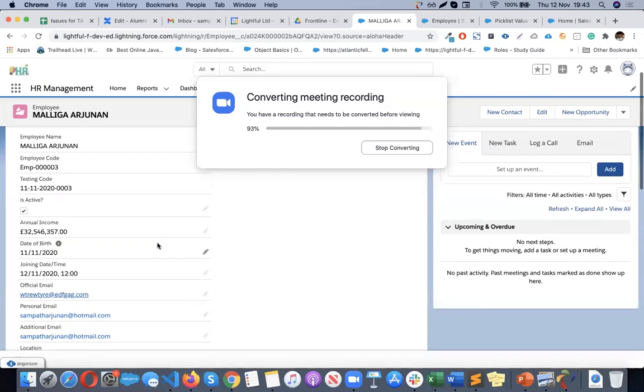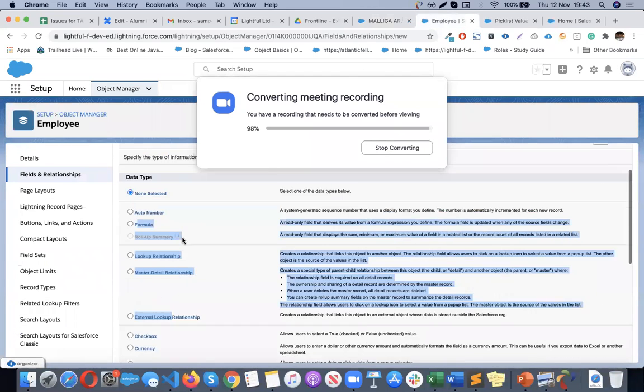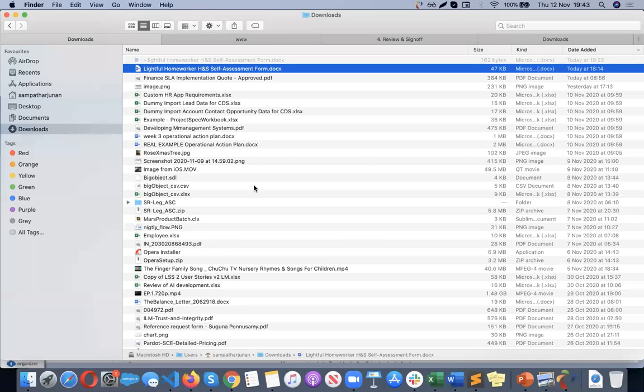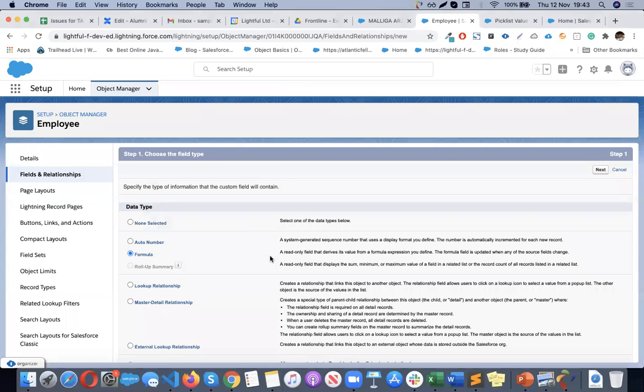What I will do, I will go and create one more, maybe employee first name, last name. Yeah, that's okay, let it be. Now the next data type will be formula. Okay, so again, formula is basically a read-only field.